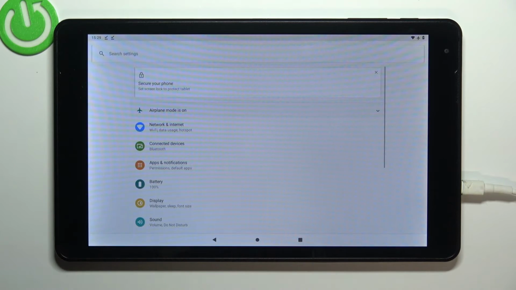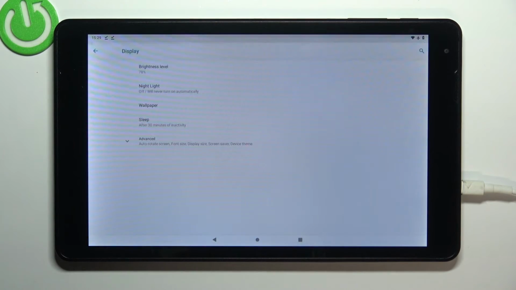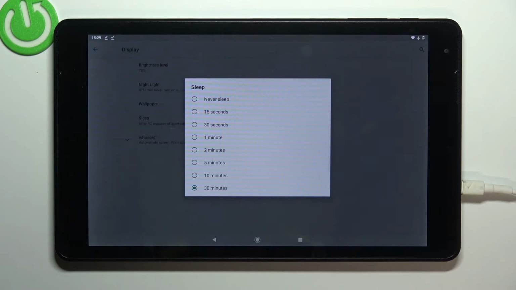So first of all, let's enter the settings and now let's tap on the display here. Now, as you can see on the fourth position, we've got the sleep option, so let's enter. And here we've got plenty of options from which we can choose. So we've got either 15 or 30 seconds, which are, I would say, quite short time. Or we can set either 1, 2, 5, 10 or 30 minutes.